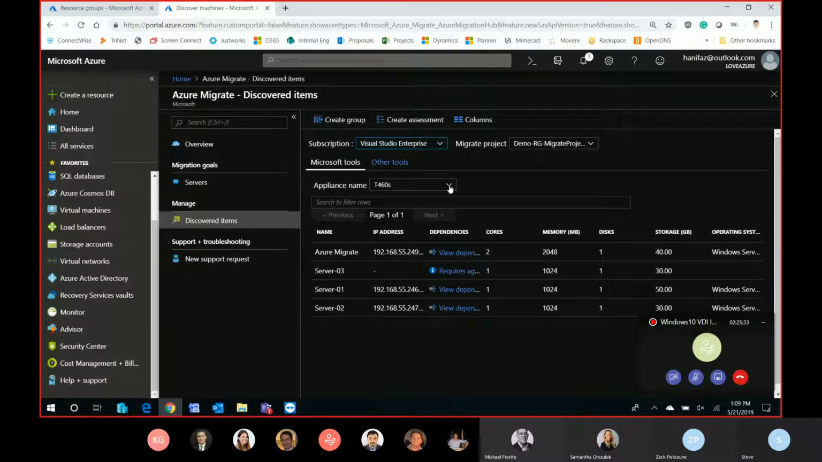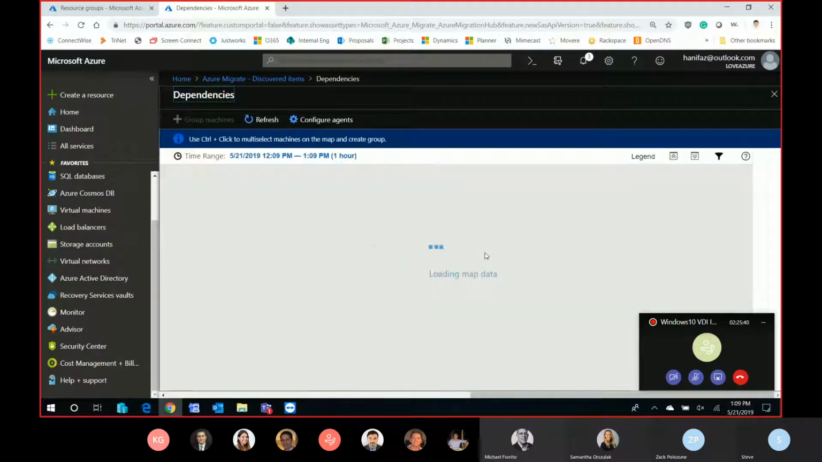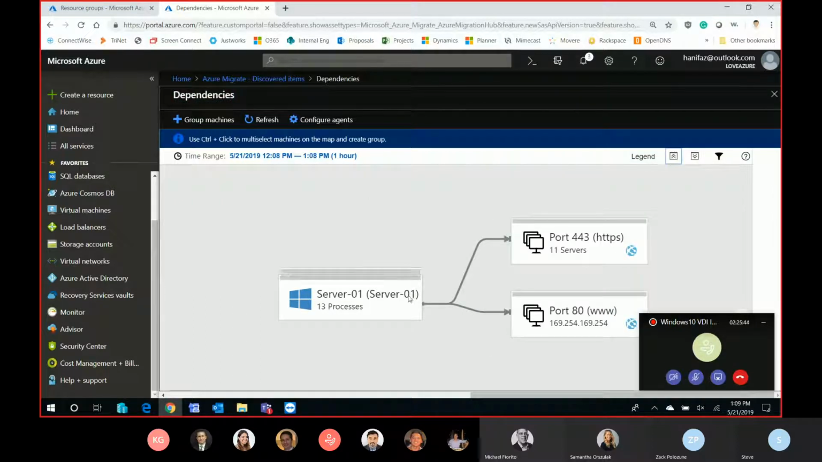It also has the view dependencies option. This is very cool, you can actually view the dependencies. Right now I don't have any dependencies, each machine is independent from the others, but you can log into every machine and see if it needs another server, maybe a database server, an app server, or a middle tier. It actually links all of them, and you can see all the dependencies between machines. Really pretty cool.